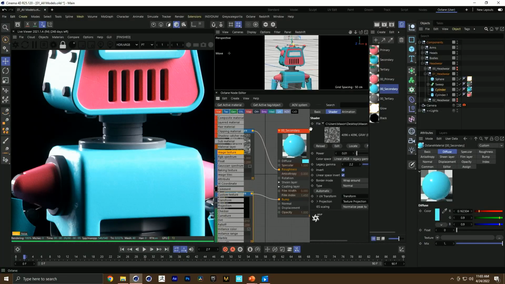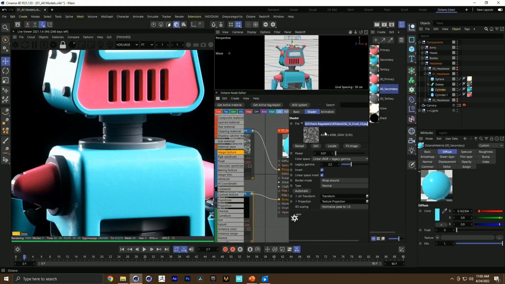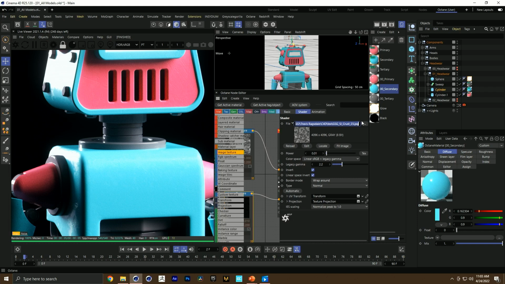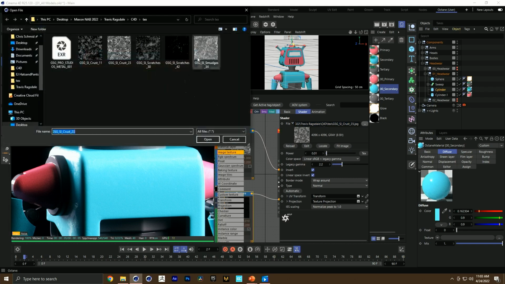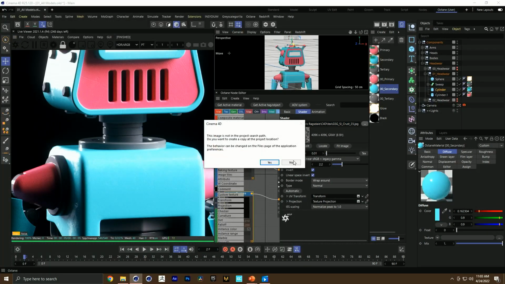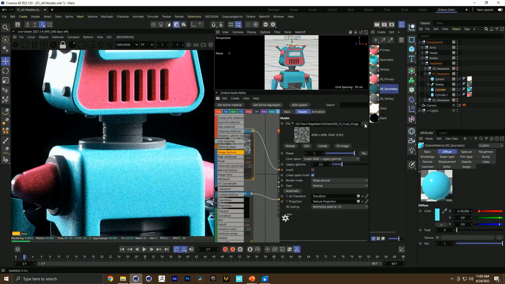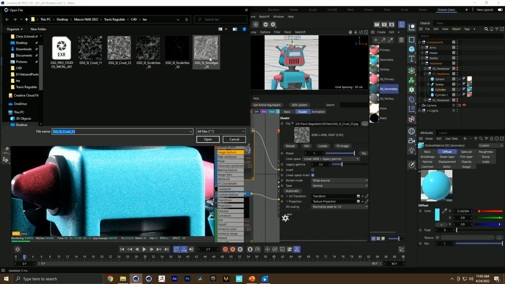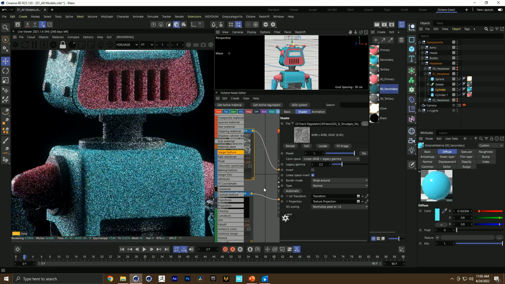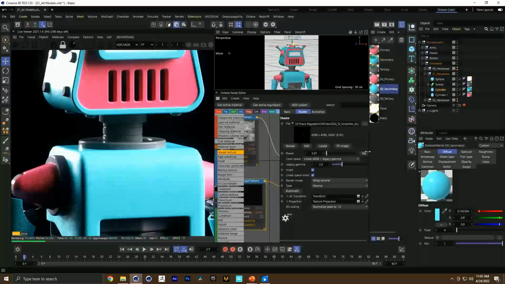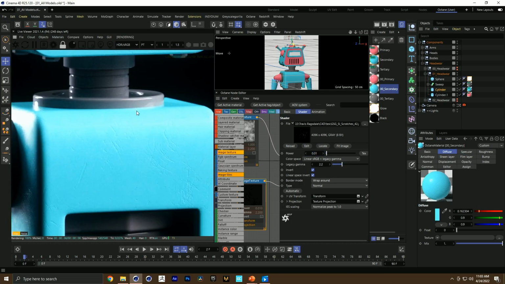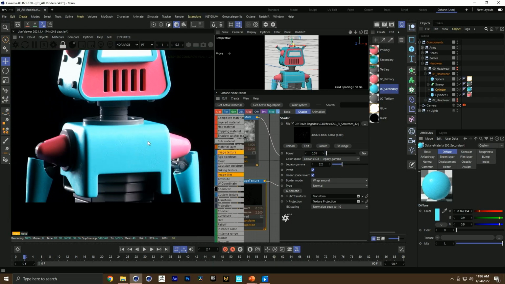But let's switch out the materials we're using here. So for this scratches, we'll just use a different scratch material or texture. And then for the roughness, we'll use a smudges texture. So just a little bit of variation. And now that looks pretty good on the scratches you can see there. I think that's good as it is.